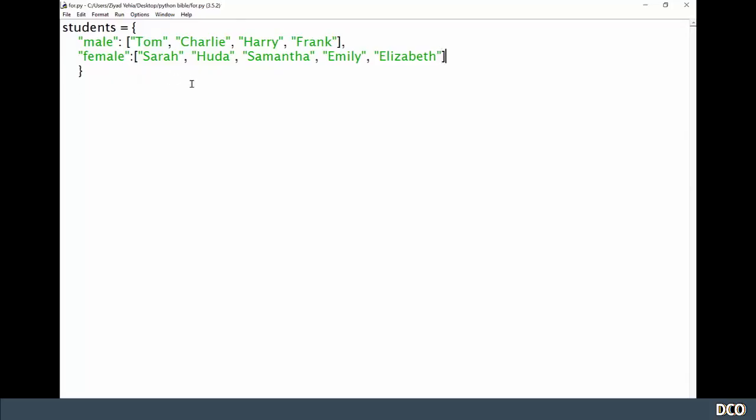Now, we have a dictionary with two keys. The first key is the word male. The second key is the word female. And under each of these keys, we have a list. So let's say we want to go through all of these names and only print out the names which have a letter A in them. Only a letter A in them. So for this, we might want to access the keys of the dictionary.